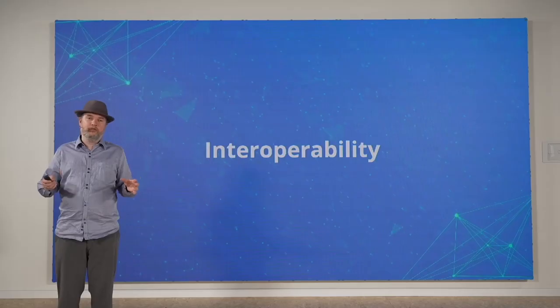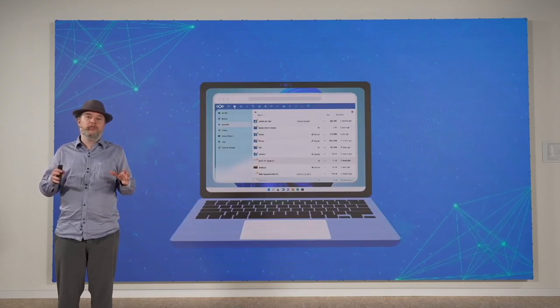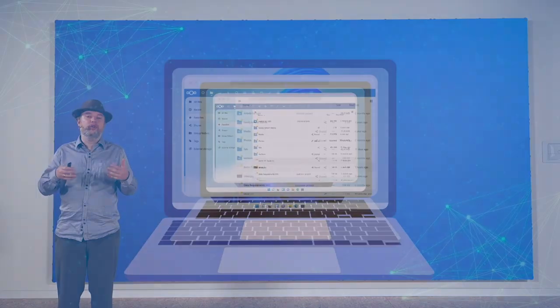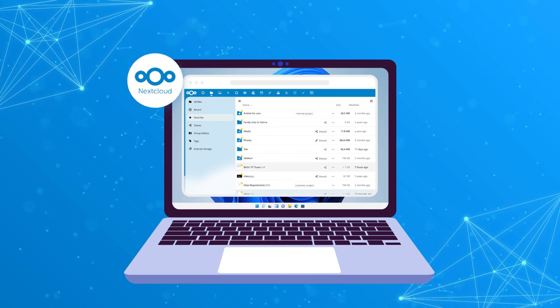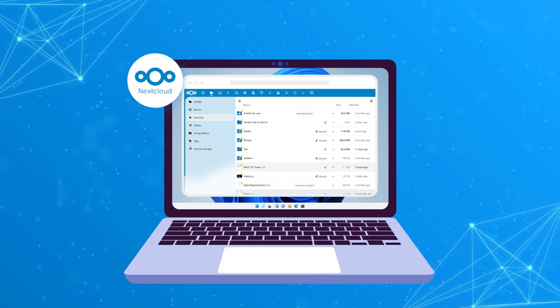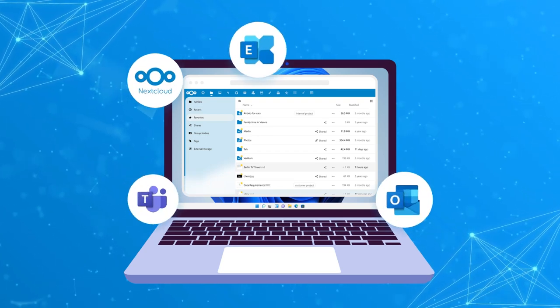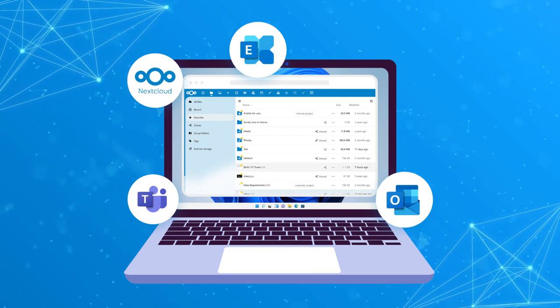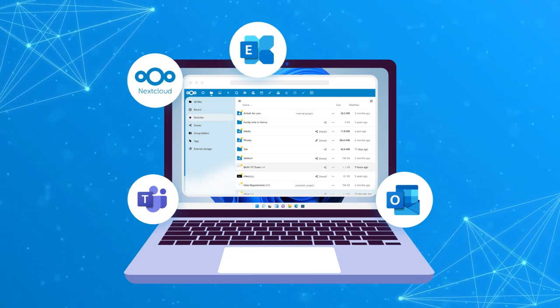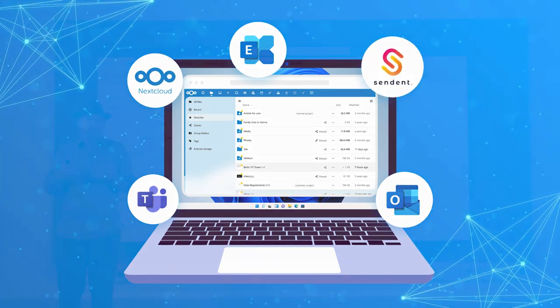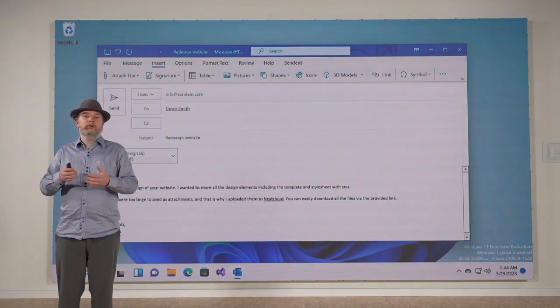Interoperability is, of course, our key to breaking down barriers between the use of Nextcloud in a wide range of contexts. A lot of organizations are using a number of different tools and platforms, including Nextcloud Hub. And a lot of our customers are using Microsoft products. Now, to help these organizations, we offer a variety of integrations with Nextcloud together with our partner Sendent. And the most well-known of these is probably the Outlook integration.